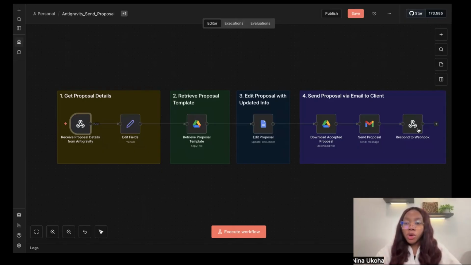But when you use this respond to webhook node, you'd receive the information, it would trigger the workflows to start working, and it would actually run through all the steps. And at the end, it will send us a signal that the workflow was completed, which is really neat.